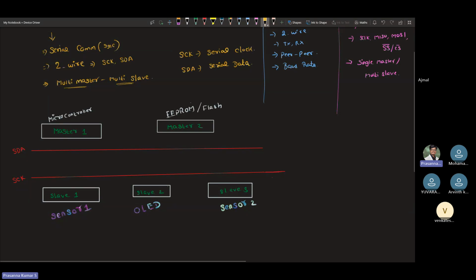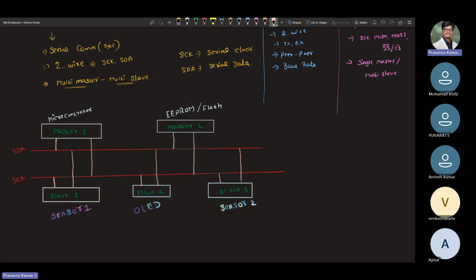Now this master one will connect with the serial data as well as the serial clock. And similarly, your slave will also connect with your serial clock and serial data. Similarly, EEPROM will also connect with this and this. This will also connect with this and this. And this will also connect with this and this. So each and every device is connected with only the same common serial data and serial clock wire.